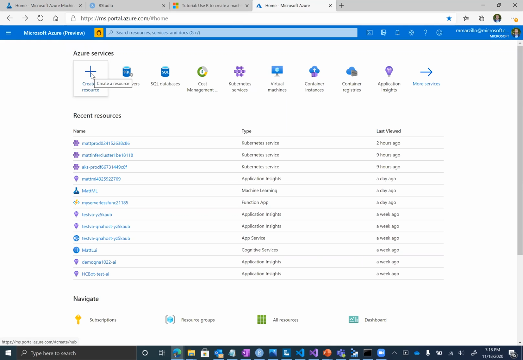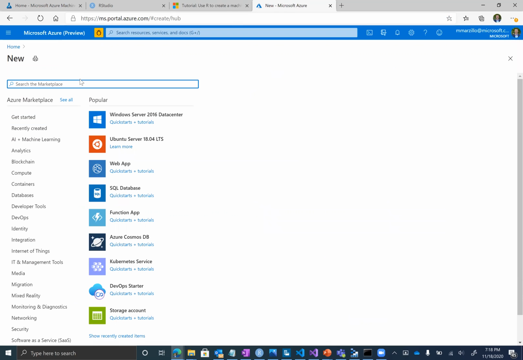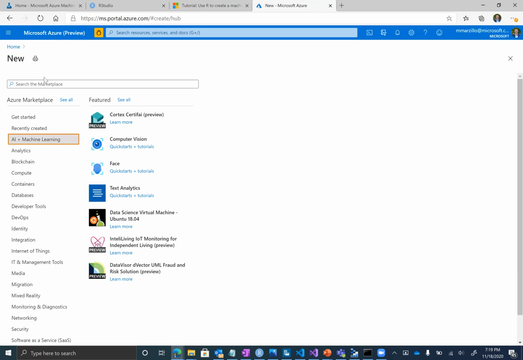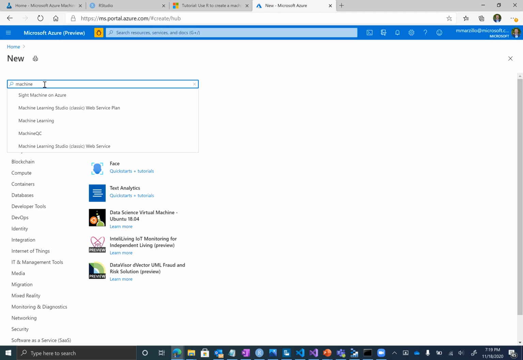But you can come here and create a resource, and this is the way it all works, right? So if you wanted to, you can stand up some sort of machine learning. Actually, it's not there. It's always kind of confusing. It's better to type it. You can stand up Azure Machine Learning right here.